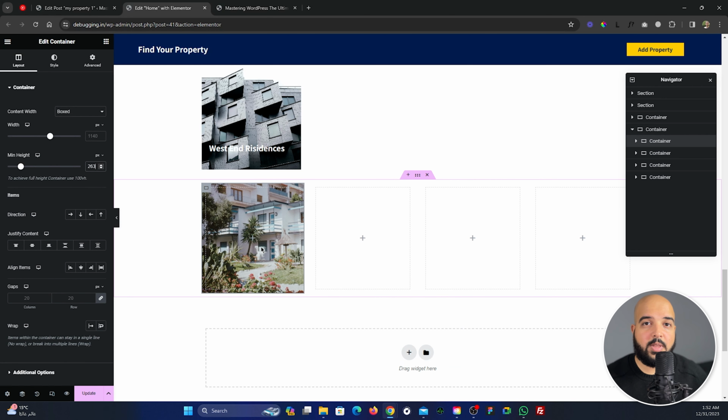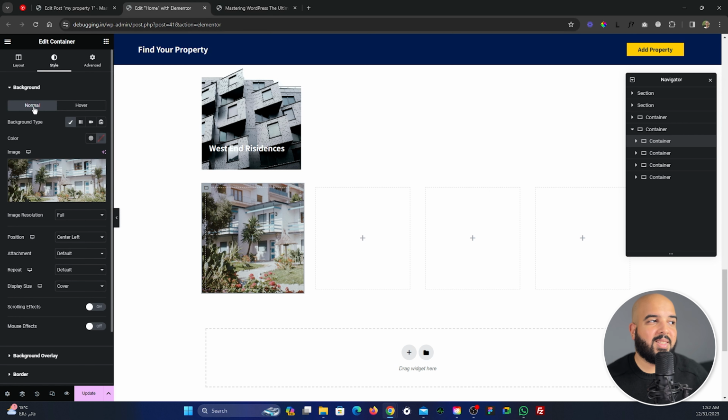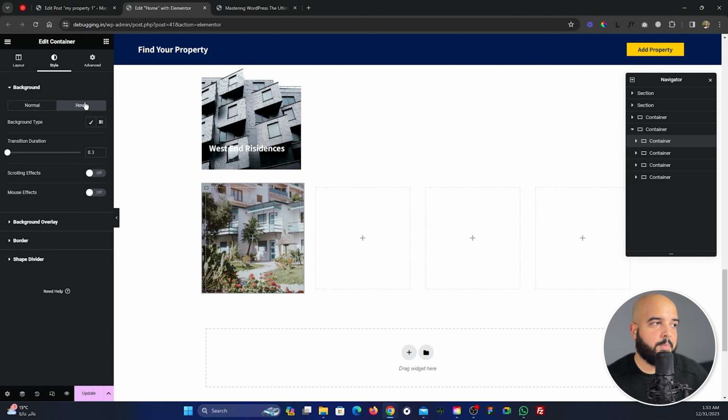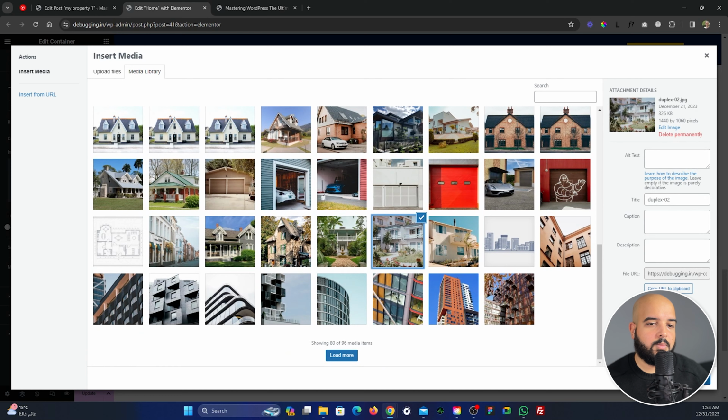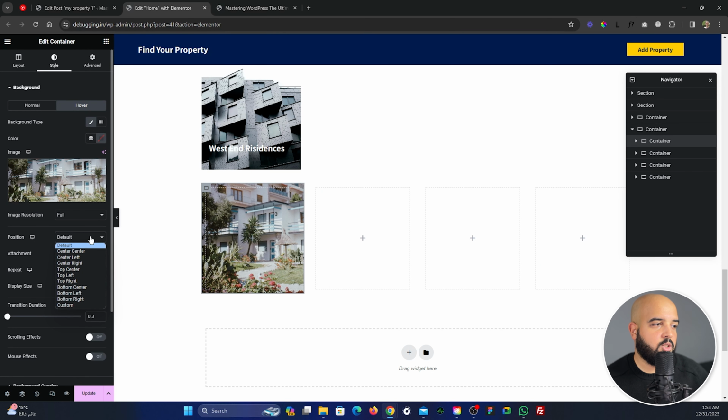Now we need to move the image from right to left whenever you hover over that card. So now if we go to style, we will see the normal state and the hover state. We need to make the same settings on the hover and just change the position. So let's choose the image. It's the same image, and the position now is center right, the opposite side. The display size gonna be cover also.